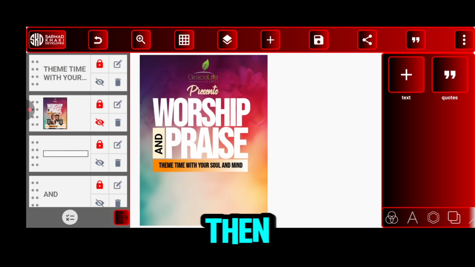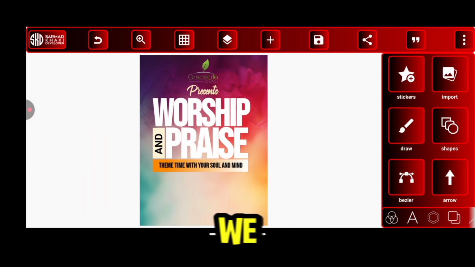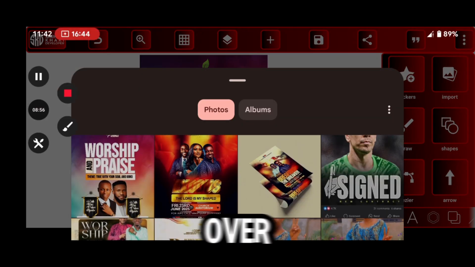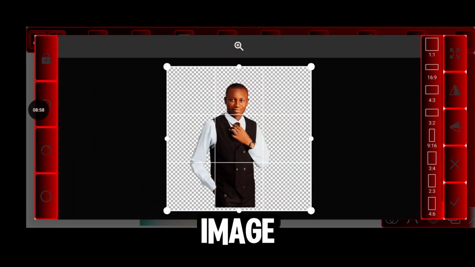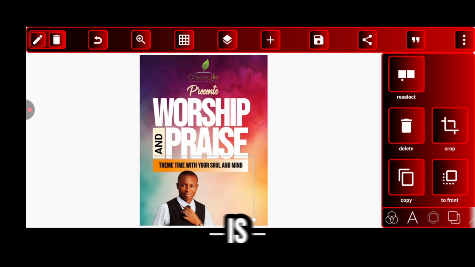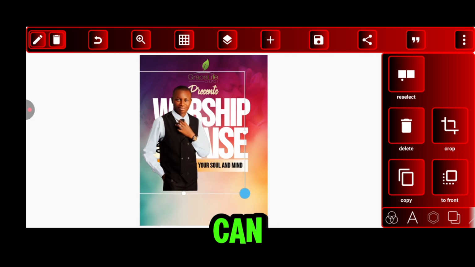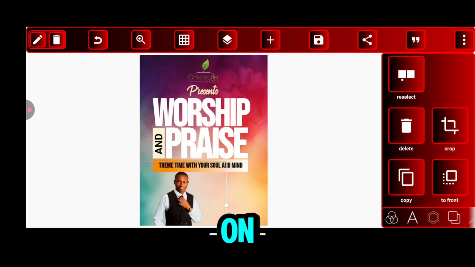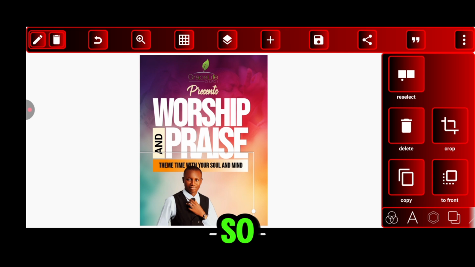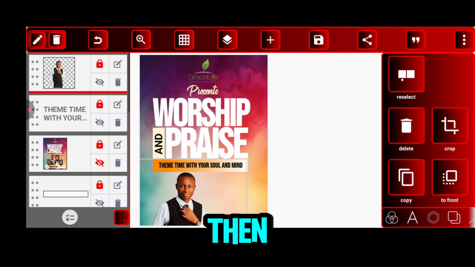All right, then we are introducing the images. So go to import and then introduce your images over there. First image, we click it, then we position it this way. All right, this is the first image. You click and you position it here, and then you can reduce the size depending on however you want it to be. But here I want it to be big, so I can position it this way and then reduce the size. Then go and lock it.